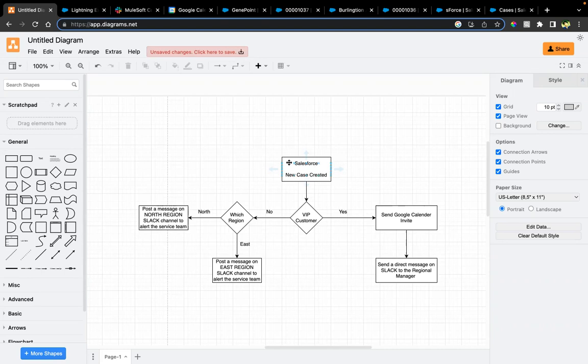So suppose the case created does not belong to a VIP customer. Businesses also value normal customers, right? So in that case, what should I do? I first check which region the case belongs to. If it belongs to the north region, then I would alert my service team, which is currently catering to the north region, on the Slack channel. And the same thing goes for the east side. So let me show you how I have automated this using MuleSoft Composer.